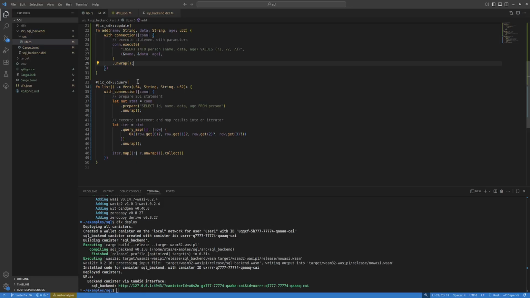And finally, we have the third method, which is a list. Again, we ask it to provide us the connection to the database, and then we prepare a select statement, which we then use to iterate through the records of the table. So we just ask for all of the persons that are present in the database, collect them into a vector, and return this vector with tuples. So it has four parameters. One of them is the ID, the second one is the name that we have provided, some data, and age.